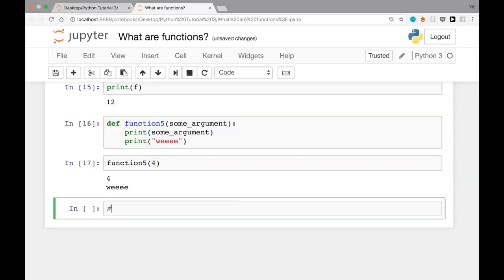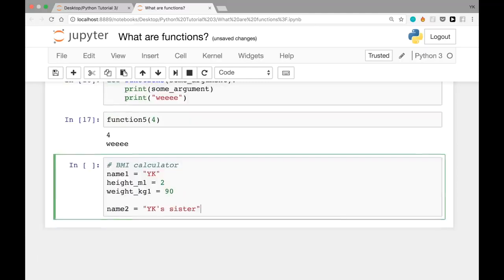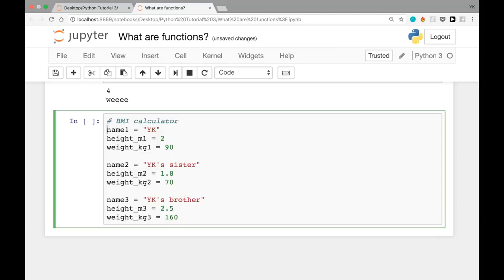Okay, let's now create a BMI calculator here. And let's say we have 3 people here. We have a hypothetical person named YK here, whose height is 2 meters and whose weight is 90 kilograms. And here we have YK's sister, whose height is 1.8 meters and whose weight is 70 kilograms. And YK's brother is 2.5 meters in height and 160 kilograms in weight. What if we wanted to calculate the BMI for each person and determine if each person is overweight or not?